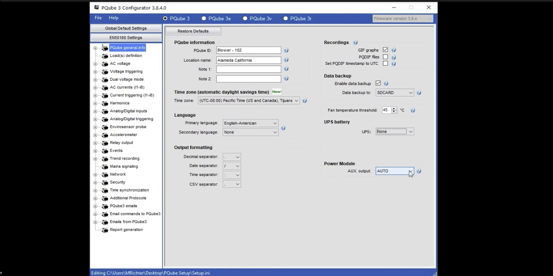Power module auxiliary output. On the PM2 power supply, there is additional power outputs which can be switched. This is how you switch them on or off. So when the PQube powers up, it will turn these outputs on after the PQube has started, powering auxiliary devices such as sensors or modems. We're going to leave it as auto.